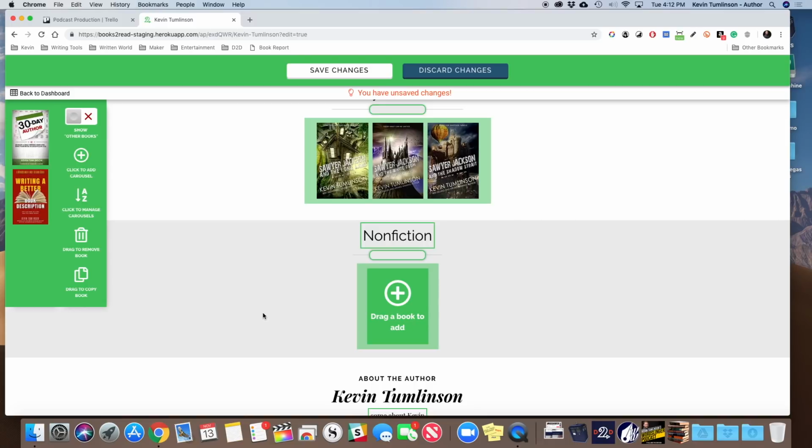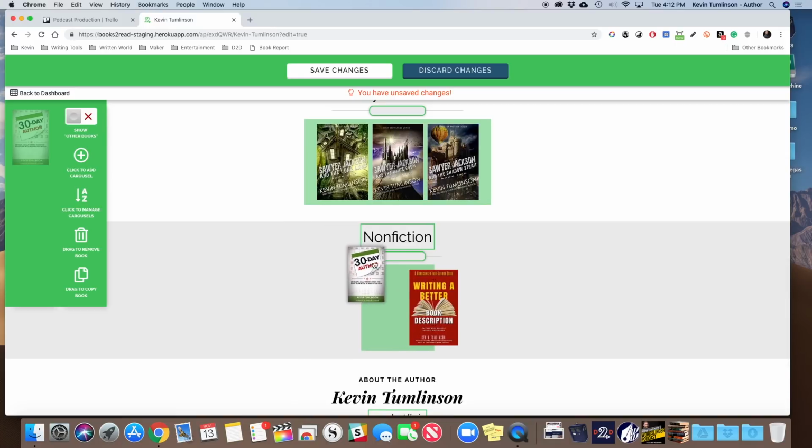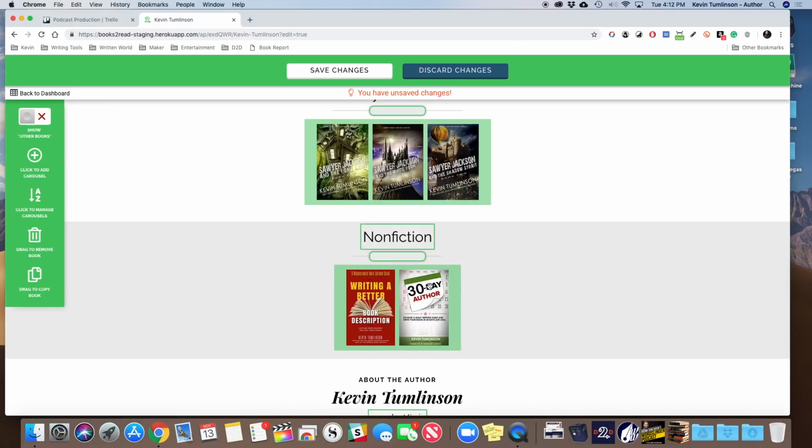Drag a book to add. So I'm going to go over here, and I'm going to grab this one, and I'm going to drop it in place, and boom, there we are. I'm going to take the next one, I'm going to drop it in place, and there we are. So now we have a carousel with two books in it. Except I dropped the 30-day author in second, and that's actually, to me, the first book in this little series I'm building. So I can go ahead and grab that, and I can rearrange it and reorder it.